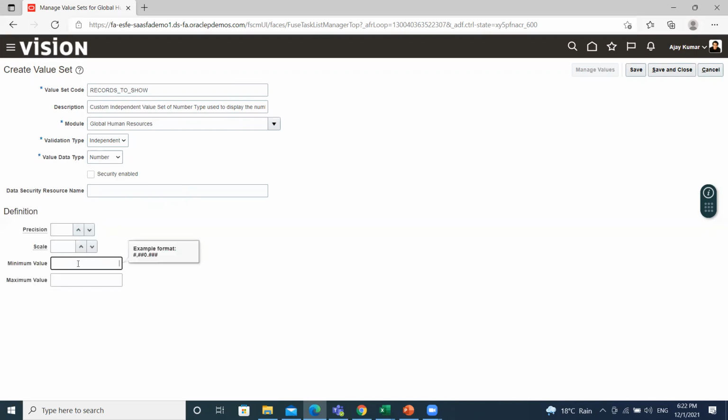Here, give the minimum value 1 and then give the maximum value. And after that, click on the save and close option. So this is how you can create a value set in Oracle HCM.